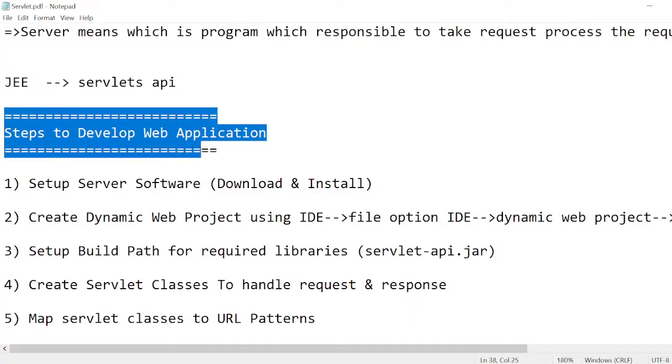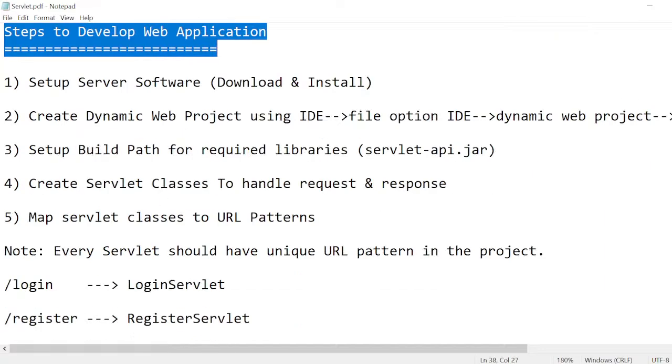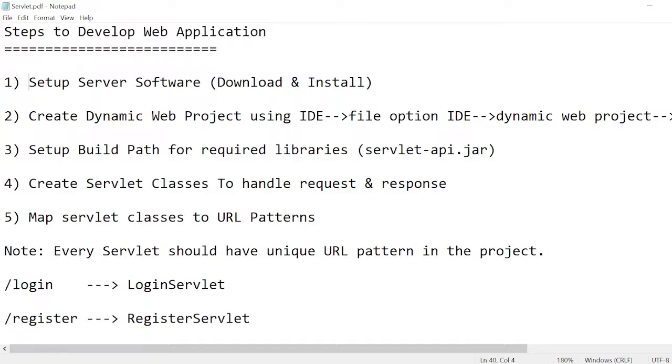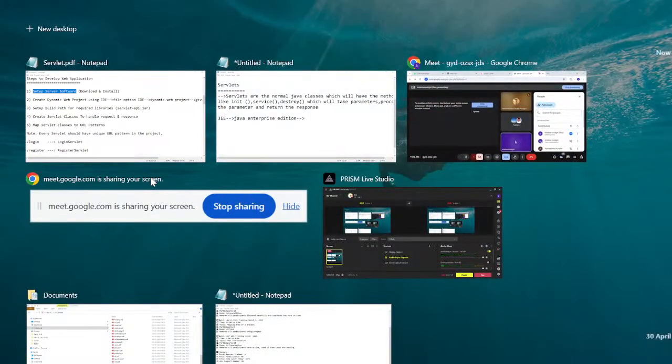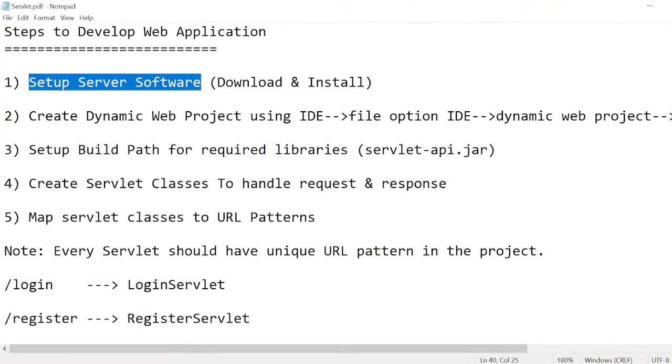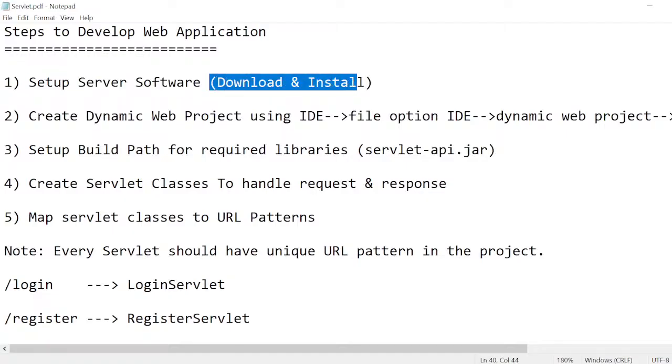Next heading is steps to develop the web application. What are the steps we need to follow to develop the web application? So what are the steps? First one is set up server software. There are many servers available in the market, so from that we are going with only Apache Tomcat server. Now I will tell you how to download and install the Apache Tomcat server.